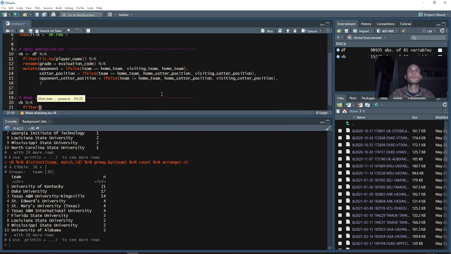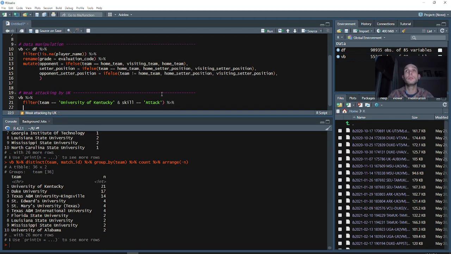VB filtered, and this time we're going to say University of Kentucky and skill equals attack. In the previous summarize video, I put the skill equals attack in the summarize. This time I'm putting it in the filter. You can do both. I'm just showing you different ways to do these things because there are so many different ways. And in fact, you can use base R, which is foreign to what I'm doing right now. Well, maybe not way foreign, but it does not look the same. There's a lot more of a programming mindset you have to have that I'm not very great at having.